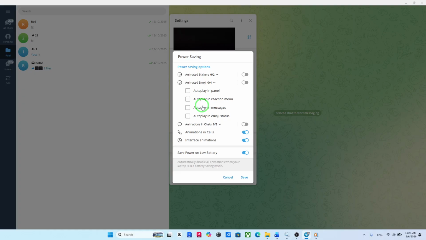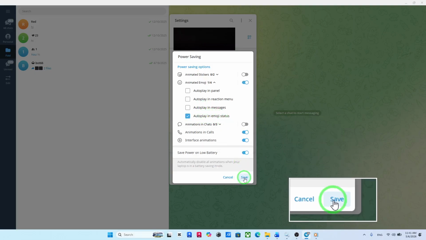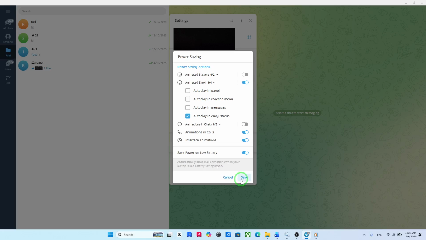Look for the option labeled Animated Emoji and make sure it's enabled. This allows Telegram to display emojis with motion instead of static icons. Right below that, you should see the option for autoplay in Emoji Status. Turn this on as well.